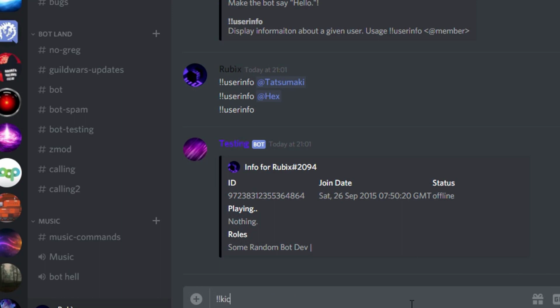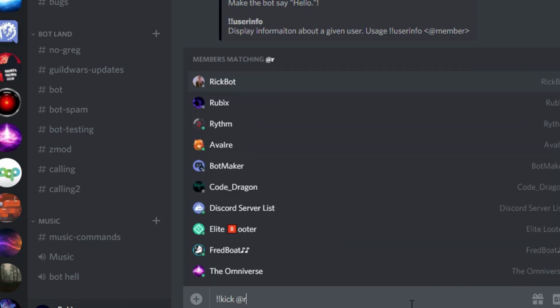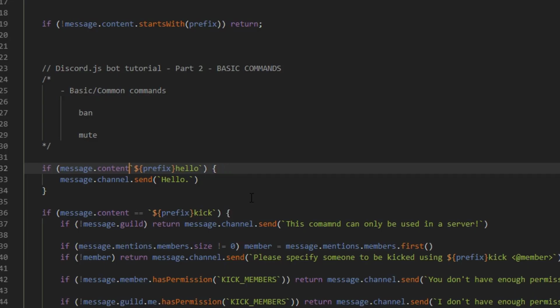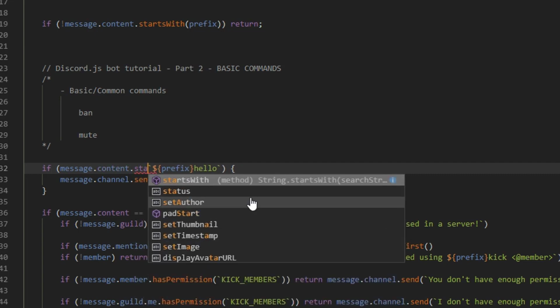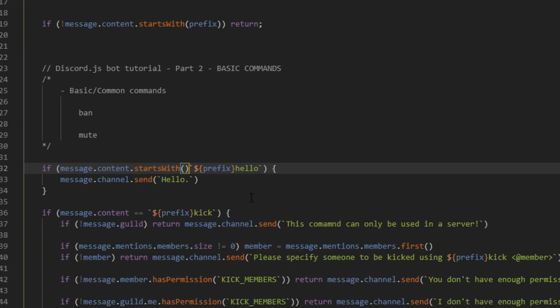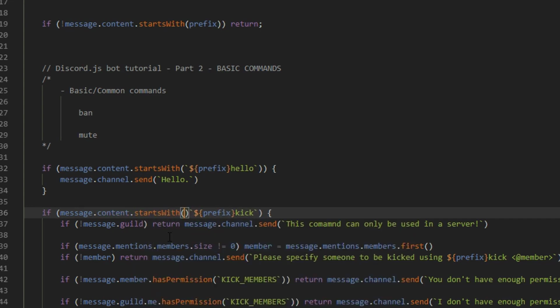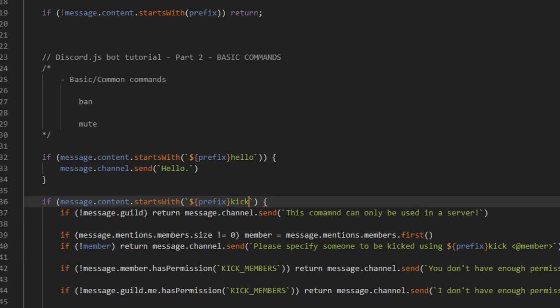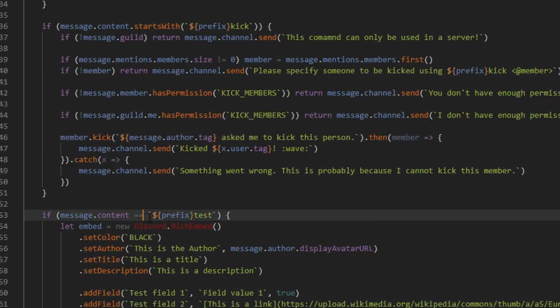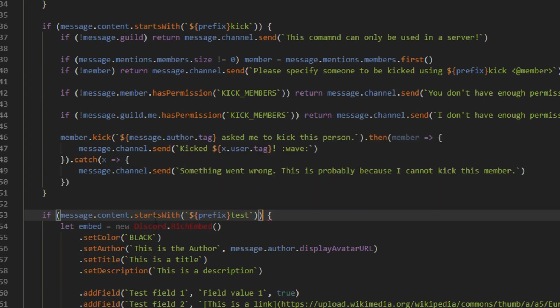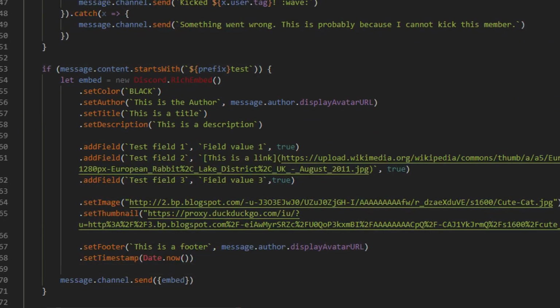Actually, I don't use rhythm. So if we do kick rhythm, this should work for... Oh, my bad. Instead of doing equals for all of these, you want to do startsWith. I don't know why I thought that this would work, because if there's stuff after the prefix kick, then obviously this isn't going to work. So we need to have startsWith. I'm making a lot of mistakes, I apologize for that. So let's change all of these to startsWith, and it should work fine after that.